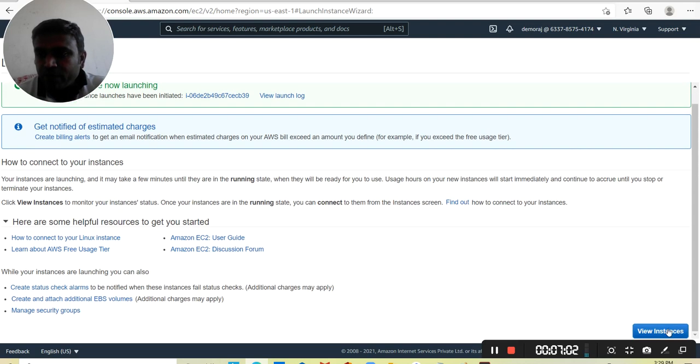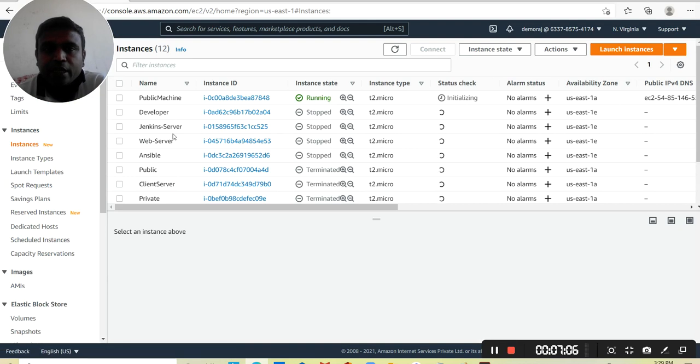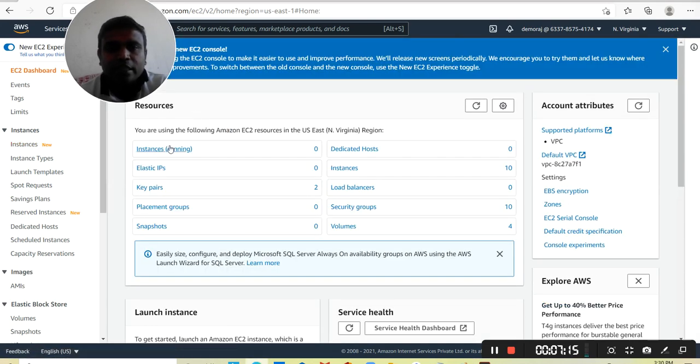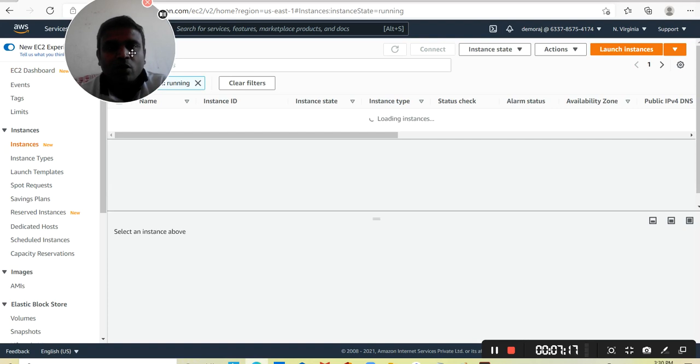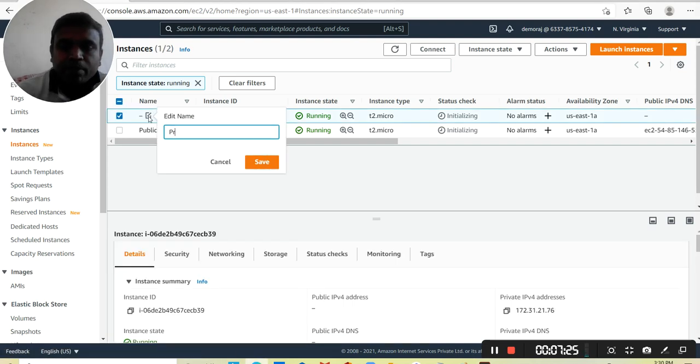Meanwhile, I think our first instance should be ready. It is in the initialize stage, so let's wait for a minute. Meanwhile, I will choose only the running instances, nothing else, to avoid any confusion. So guys, you can see we have one public machine. Let me rename the other one as the private machine.